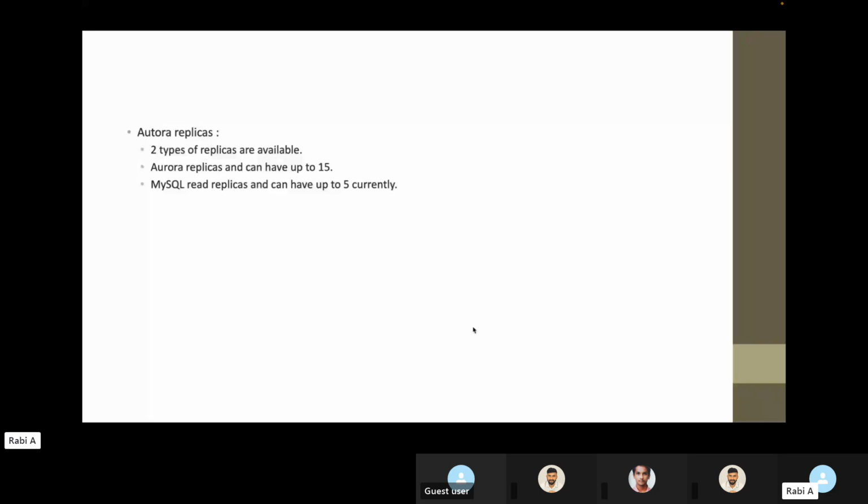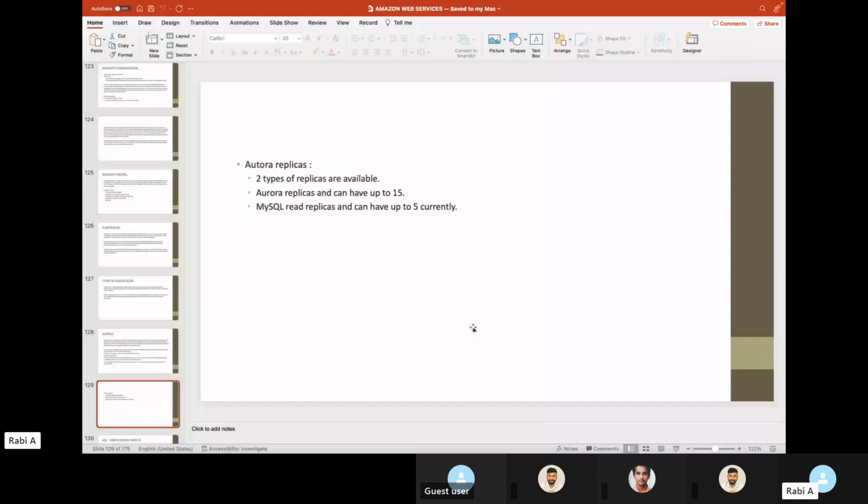All right, that completes your databases. I would suggest you concentrate more on RDS and then on DynamoDB from the interview perspective. Other than this, Redshift and ElastiCache are mainly from your certification perspective.